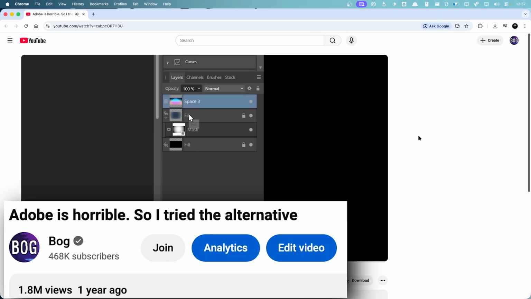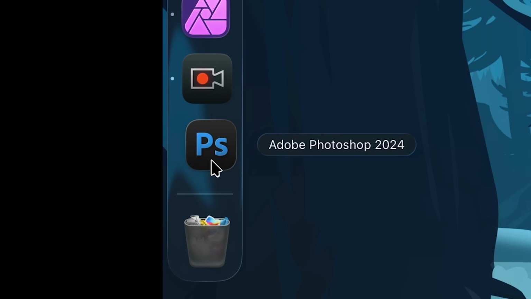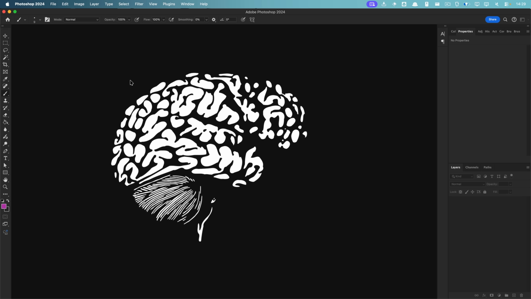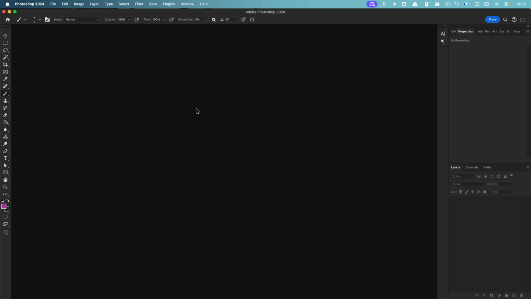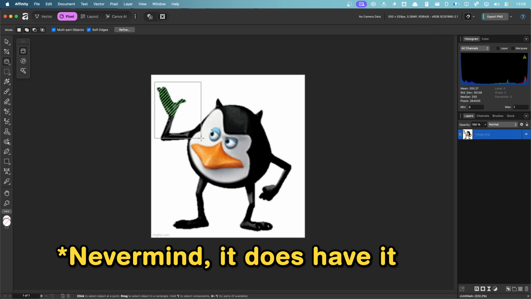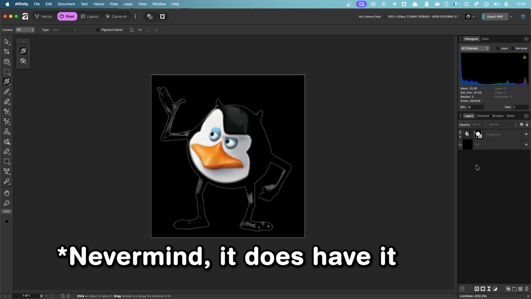But I'm going to be real with you. I definitely still use Photoshop a lot more than Affinity Photo. It's mainly because of my muscle memory. I've been using it for more than 15 years. And also this very nifty feature called Select Subject. Affinity Photo doesn't have this, and I use this quite a lot.